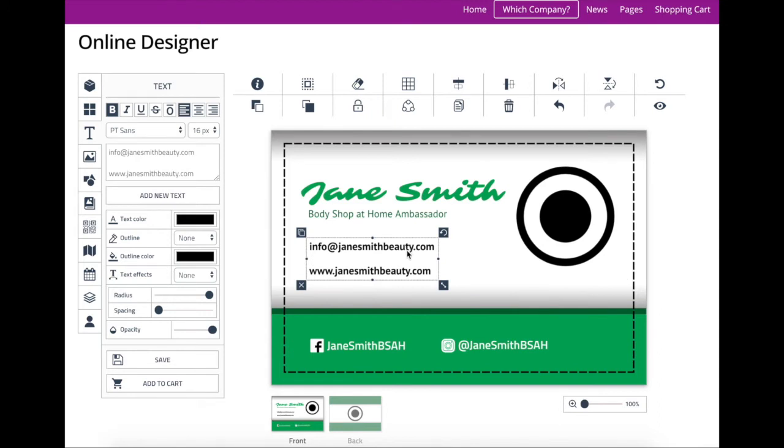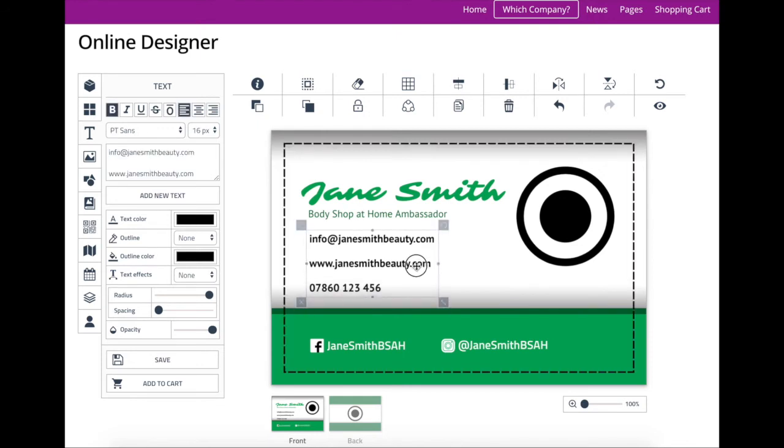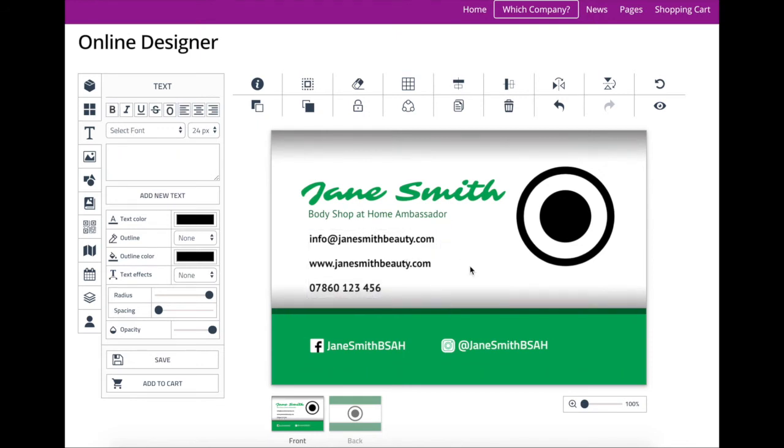If I double click a body of text, it allows me to edit and change and add text. I need to add phone number in this, so 07860 123 456, and my phone number is added. Let's move this up a little bit so that it looks more balanced. I'm quite content about that.